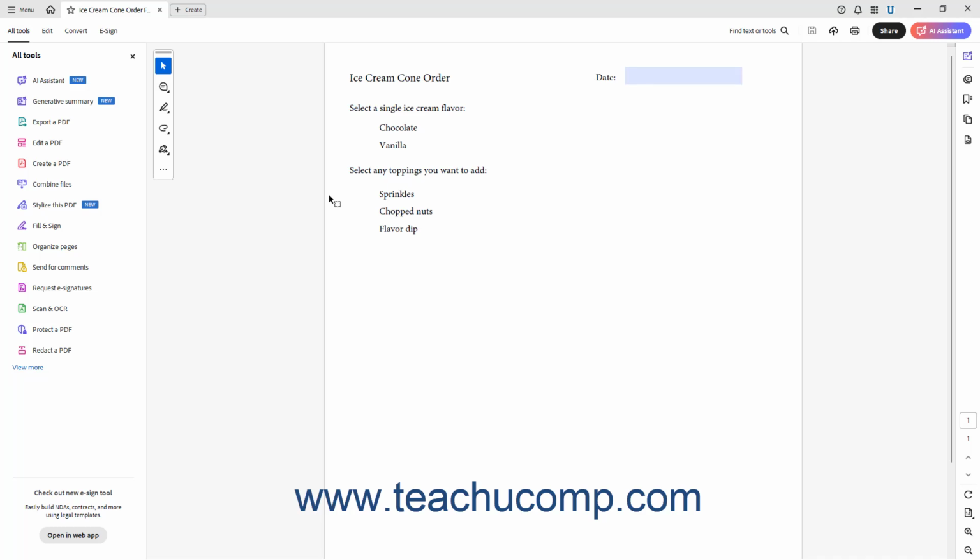Acrobat lets you manually add checkboxes and option buttons, called radio buttons, into forms. This is helpful when Acrobat fails to recognize a checkbox or a radio button during a form conversion, or to add additional radio buttons or checkboxes to an existing form.